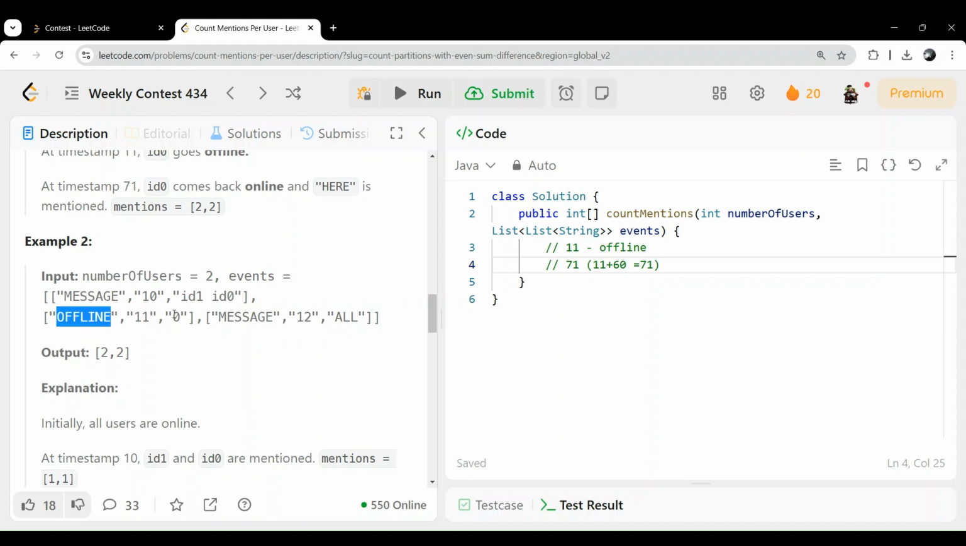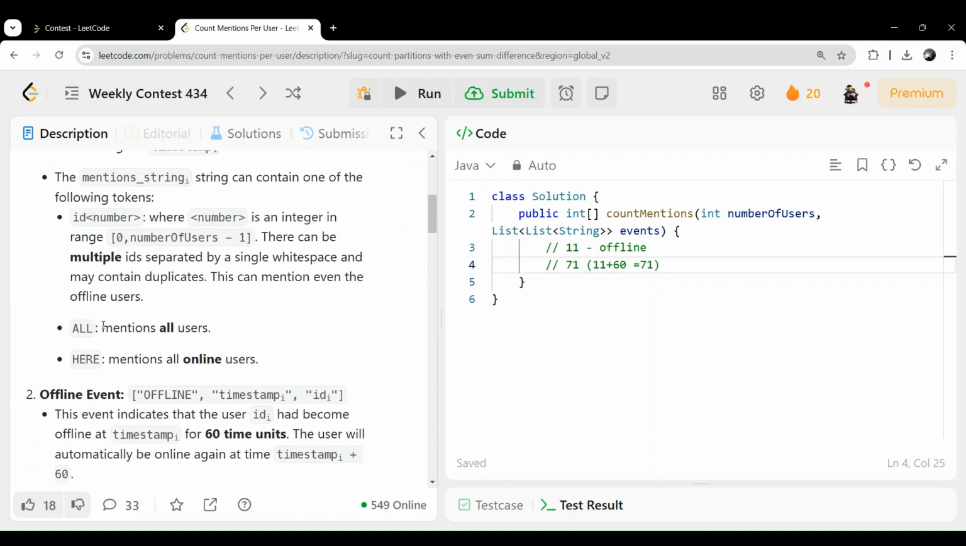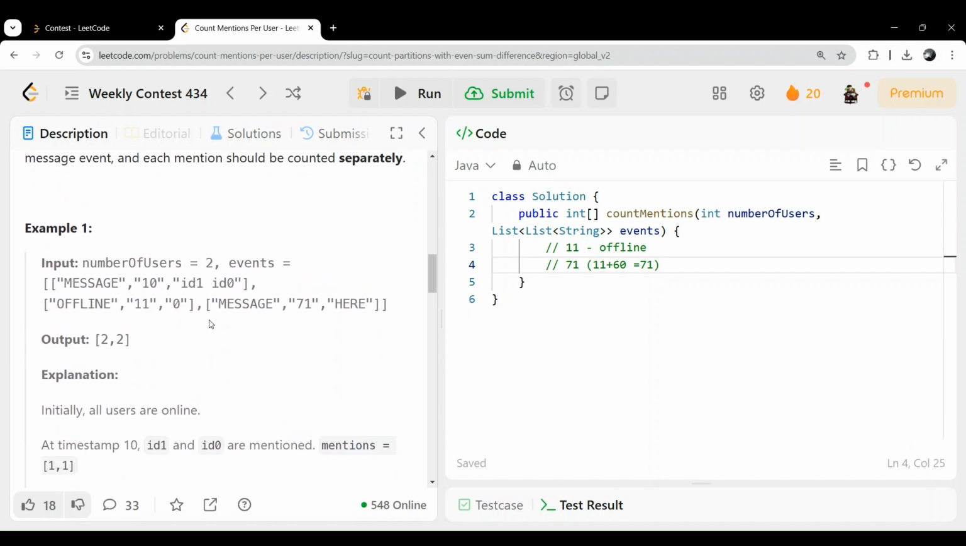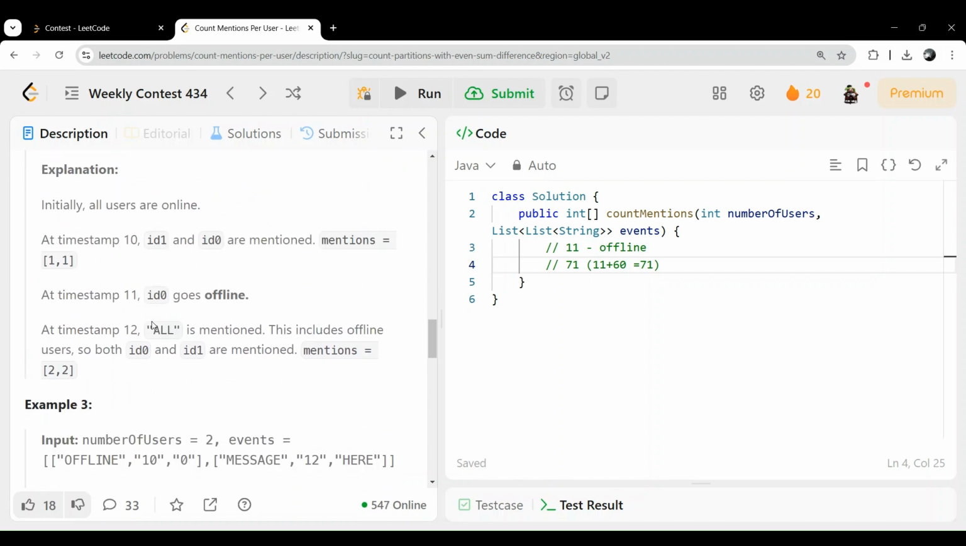That means this second user, first user will be offline. And at time 12, we have to mention all. If all is given, we have to mention all the users irrespective of its status, either online or offline. So we are getting here answer 2 and 2, because we are mentioning all the users again. We are not checking if it is online or offline.